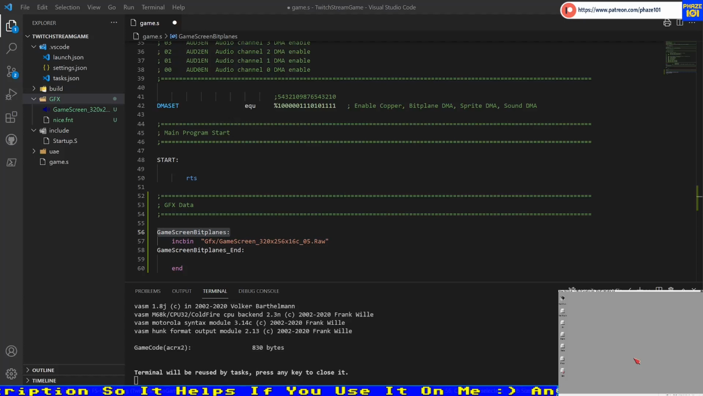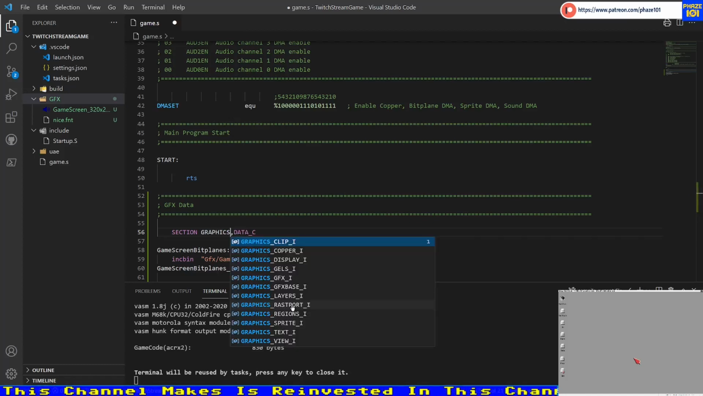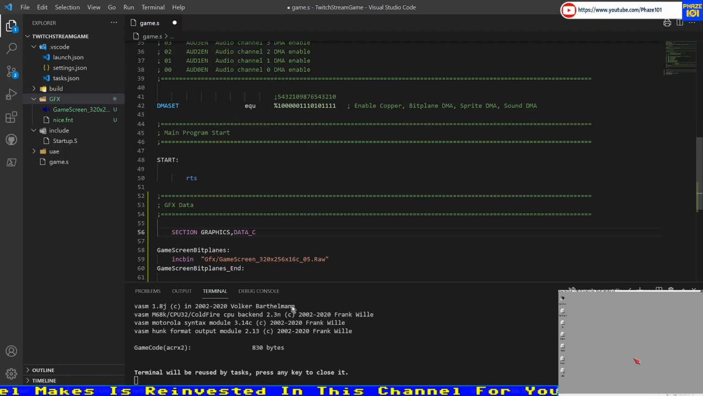Since we are in the GFX section, we need this section, okay? It's graphics, GFX, and it's called data underscore C. Why data underscore C? Because we need it in chipmem. Of course, we need a copy list, but for now, let's not talk about the copy list. We need to somehow display it, okay? For that to happen, we need the copy list, but we also need a routine that sets up the bitplanes.